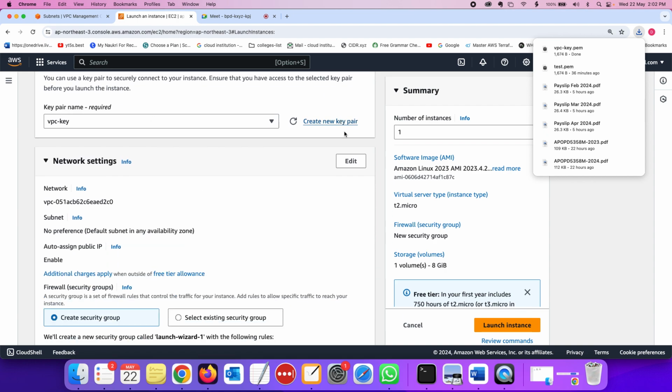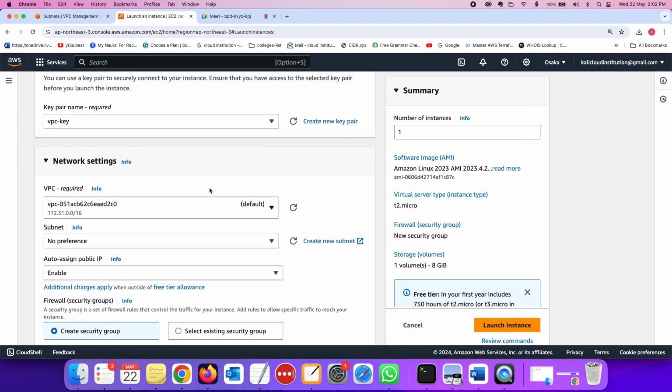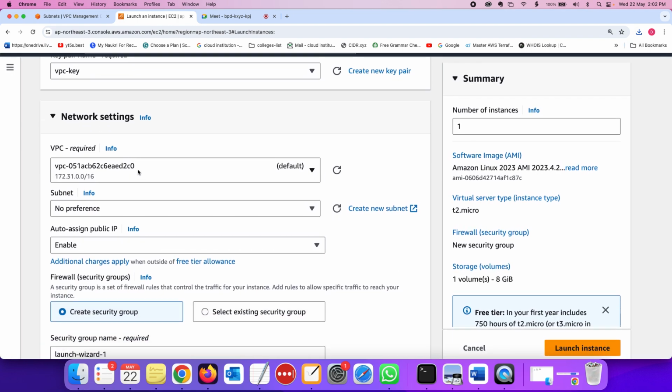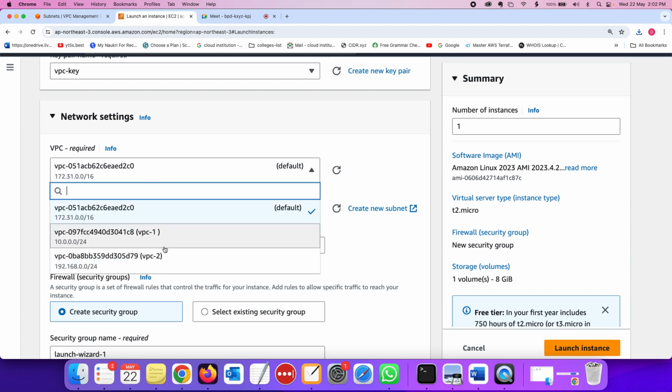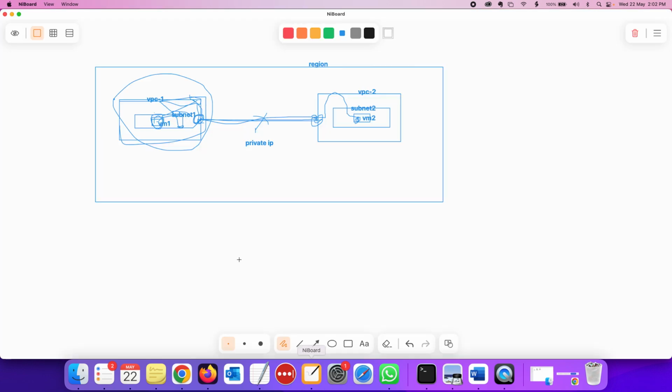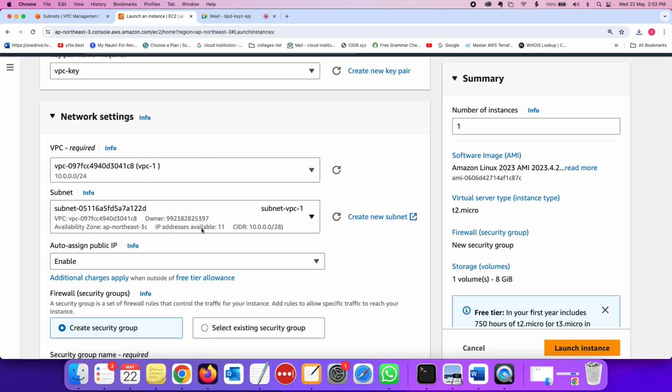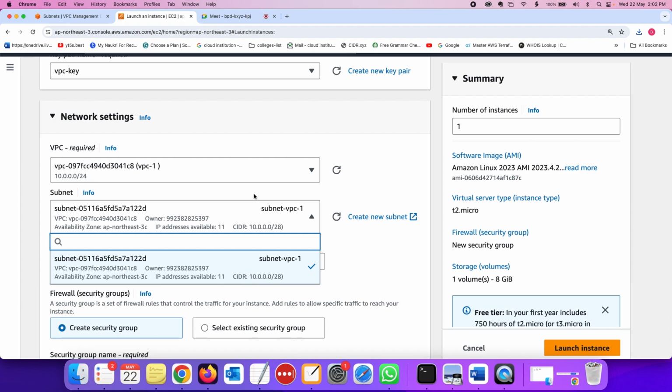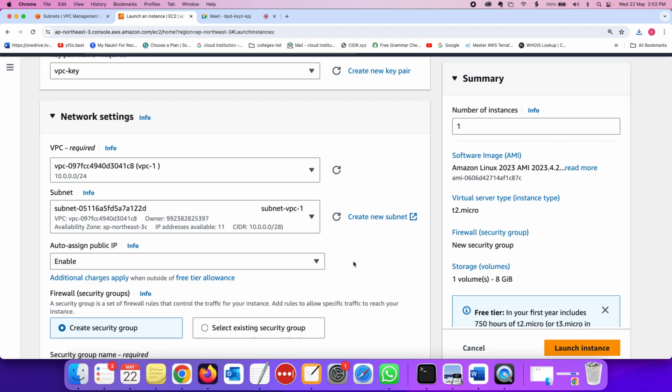And if you click down, this is a very, very important thing. What we have created is 3 VPCs. Select VPC1 now, because we are going to create this instance. This instance should come under VPC1 and the subnet 1. You can see here VPC1 and the subnet 1. If you don't have any other subnets on this VPC, we are going to create inside that one.